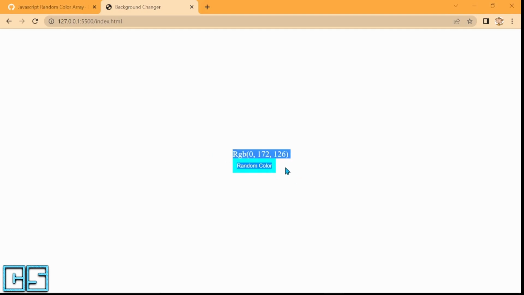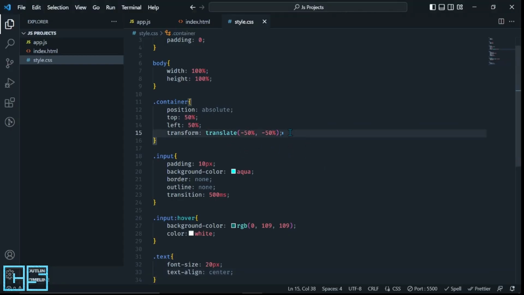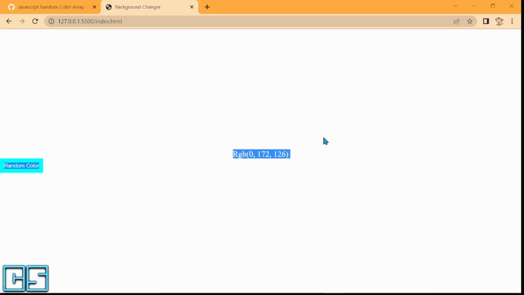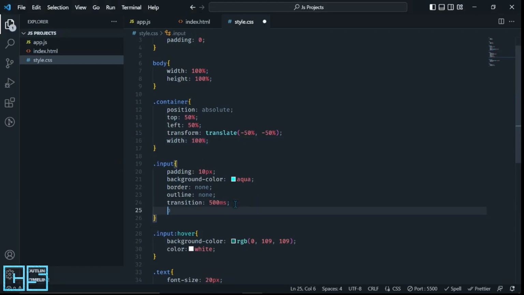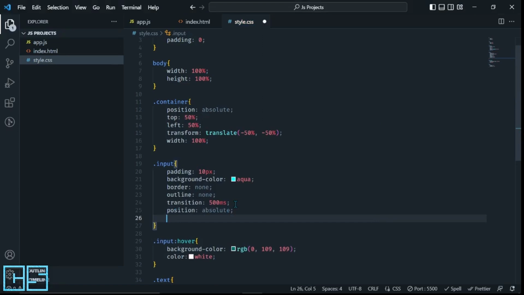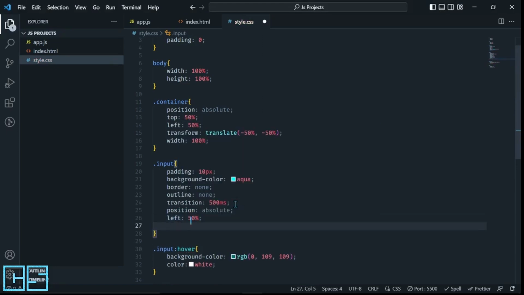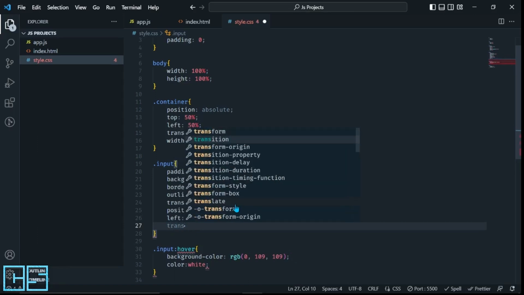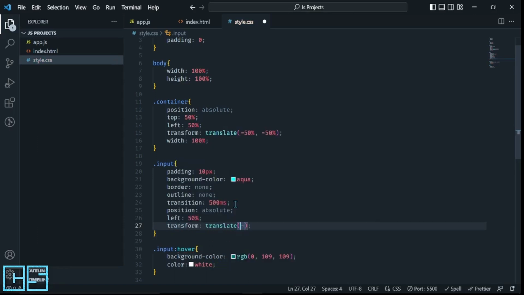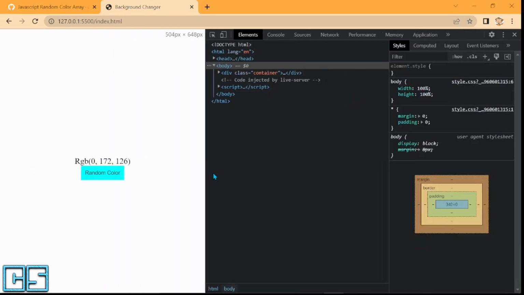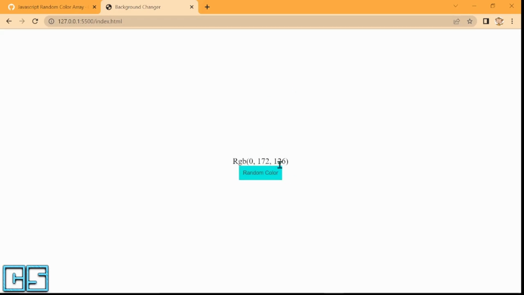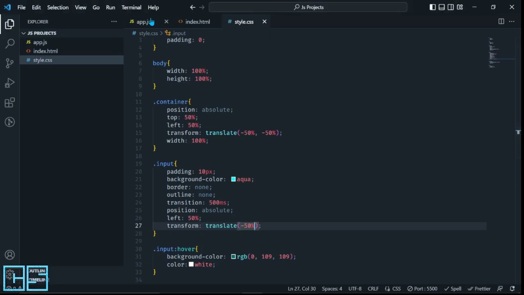Okay, so it's not aligned center, and that's because I need to change the width of the container. Let's make it 100%. Okay, so now this button is all the way over here. So I'm just going to position absolute, left 50%, transform translate negative 50%. There we go. Now it's in the center. And now even if we change the screen size, it'll still be the same. So now we're going to do the JavaScript. Final part of our code.